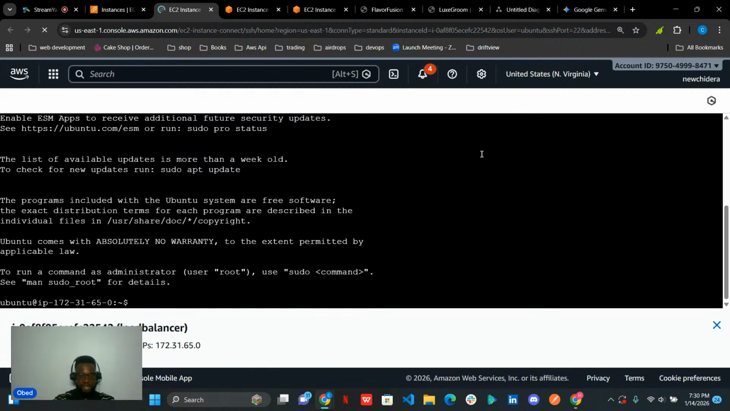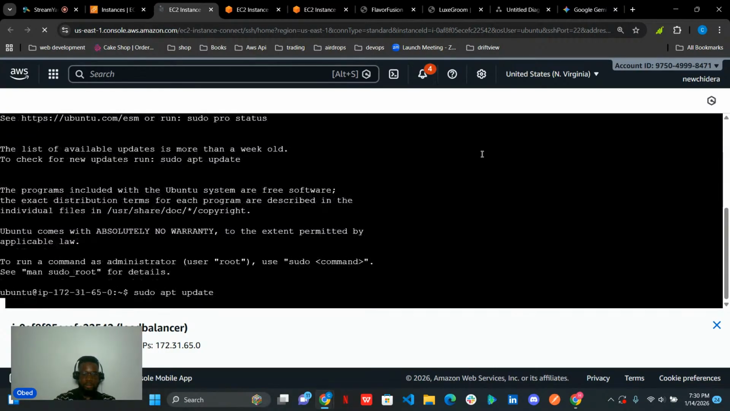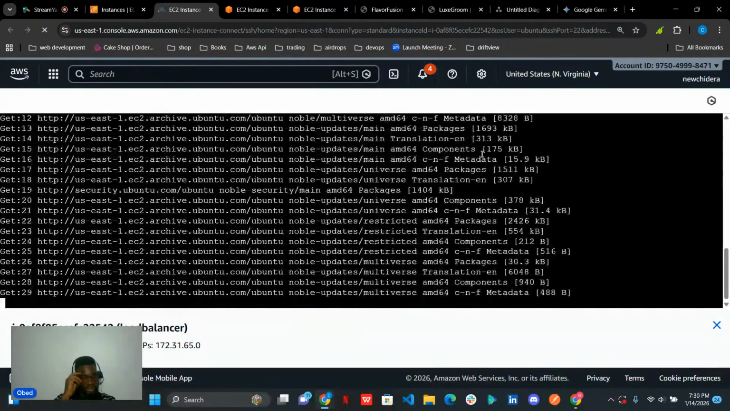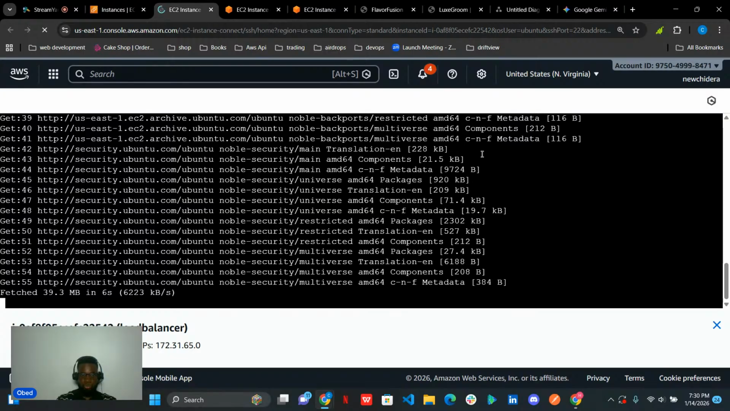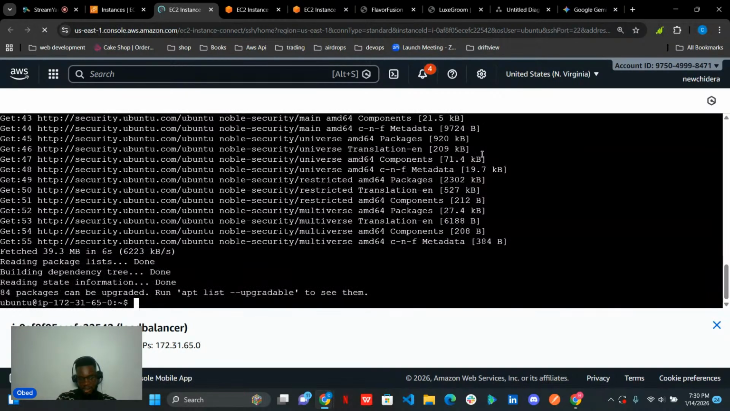Still the same concept: sudo apt update, to update all previous or pre-installed packages. Then the next command is going to be sudo apt install, this time around, nginx. Sudo apt install nginx.